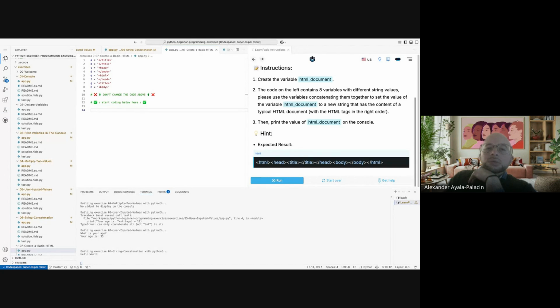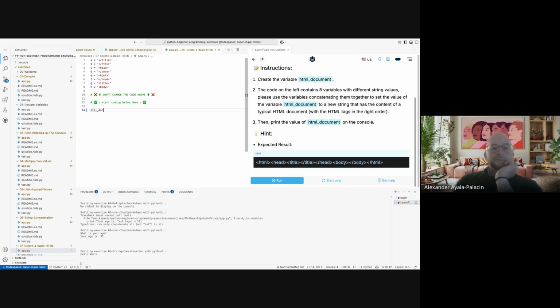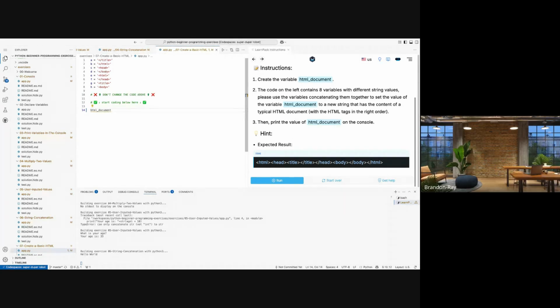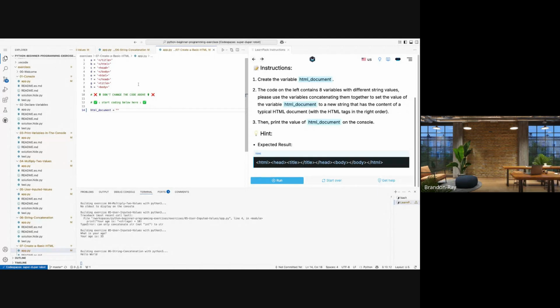I'm still reading. These variables concatenating them together to set the value to the new string that has the content. Then print the value in the document on the console. Okay, yeah, it is in the document. Essentially, it's that and that, and this is a variable. And then, okay, got it.